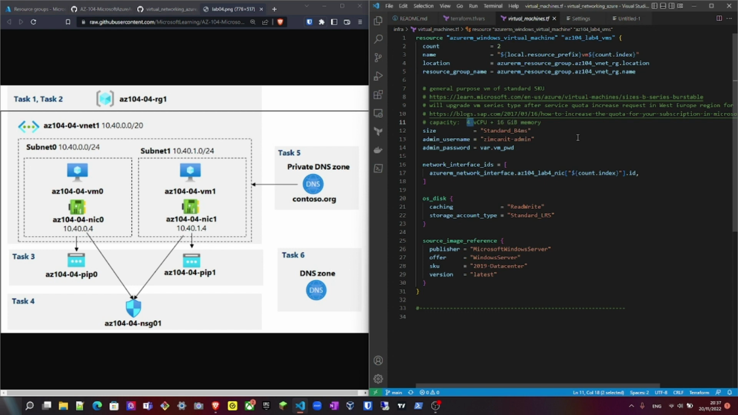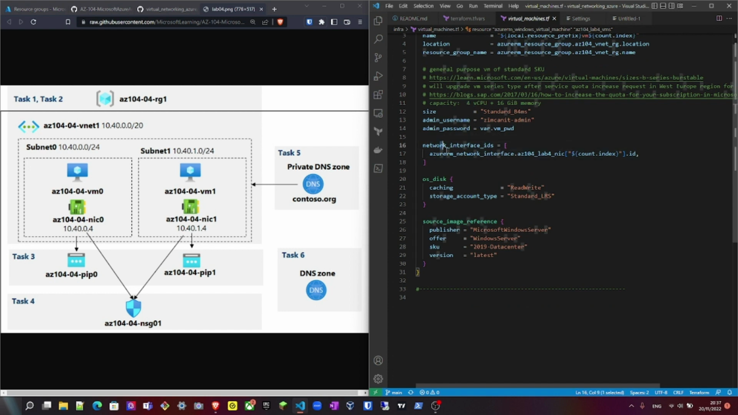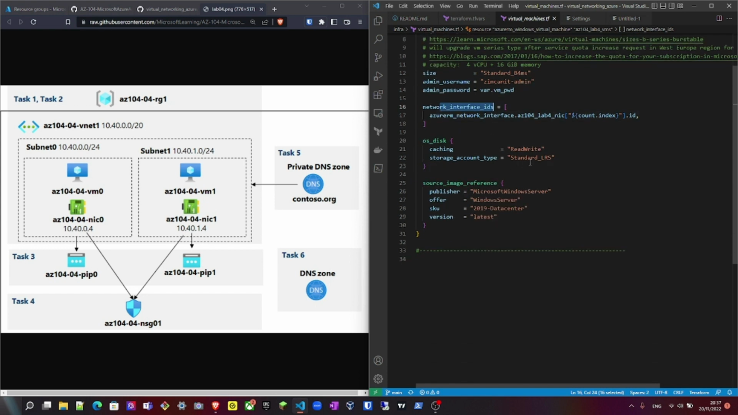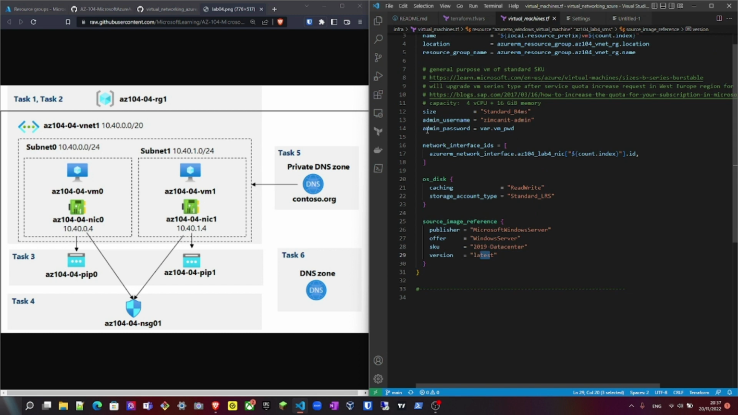So you're most likely used to gigabytes, and gigabytes is actually what we use to measure memory there. We associate our network interface cards to the virtual machine with this network interface IDs block, and obviously we state the storage account type, and then the image which will be running on the virtual machine. So we're using a Windows Server 2019 Datacenter image, using the latest version, where it states admin password.